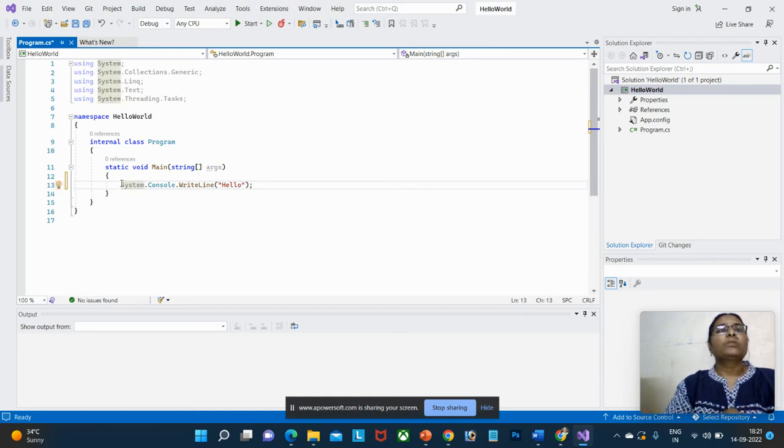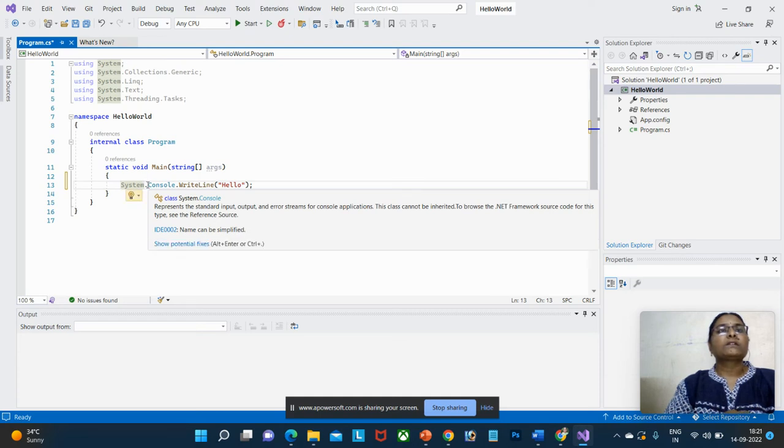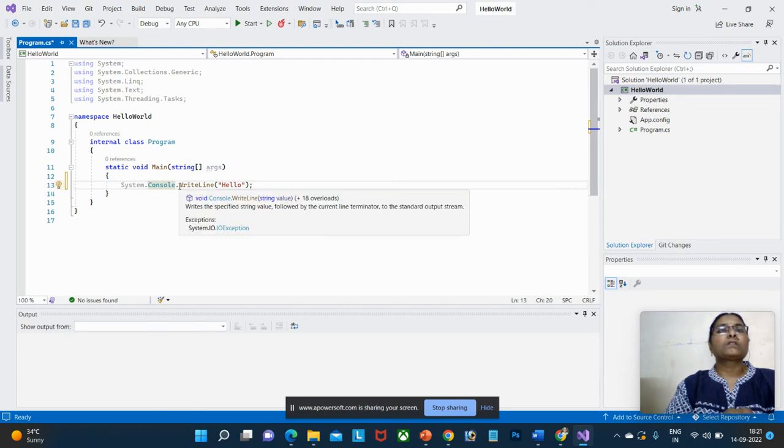So here System is a built-in namespace which is available in C sharp. System is the root namespace which contains a class named Console, which represents the console input and output. The Console class contains methods for getting input and displaying the output on the console window. For displaying the output we have two methods, WriteLine and Write. WriteLine displays whatever content is provided as the argument within the method. Once it displays the content, the cursor moves to the next line. If you use the Write method, it will display the same output, but the cursor will wait on the same line. That is the difference.